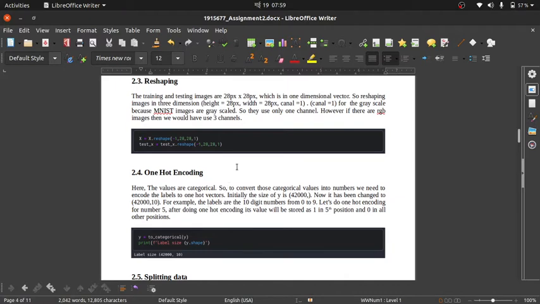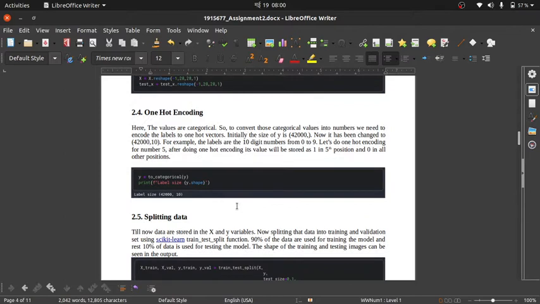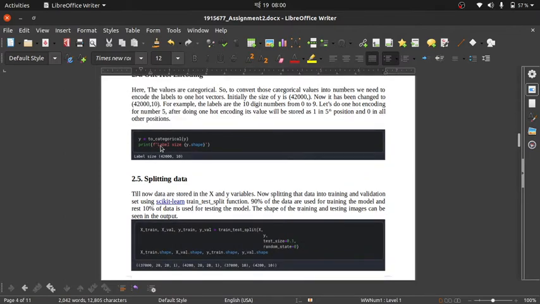Now one hot encoding is simply converting our categorical values into numbers. That's easy. Initially the shape of y is 42,000 only, without including columns, but the data is now 42,000 by 10.